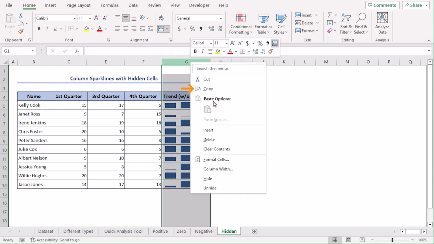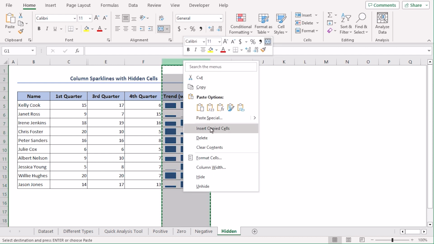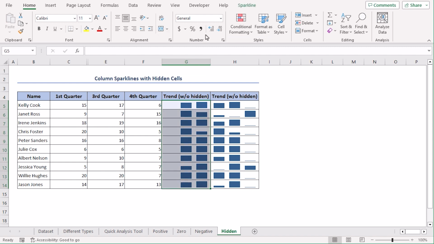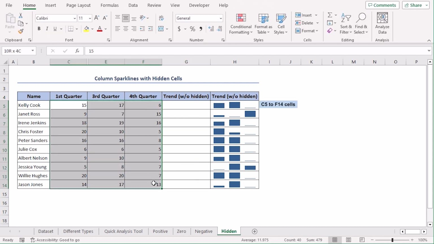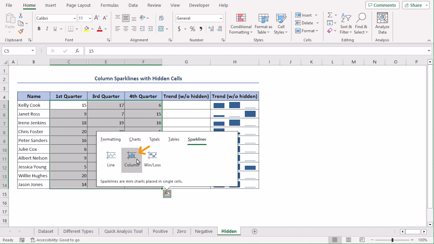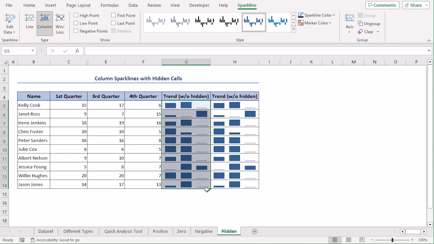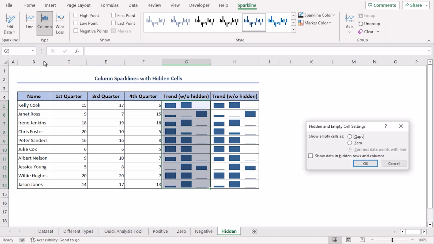Now how to get the values of the hidden column within the column Sparkline? Let's copy column G and insert copied cells. Now let's clear them from the Sparkline tab. From the group category, select again Sparklines column. Now selecting these, we need to go to the Sparkline tab and from the Sparkline group, click on the Edit Data drop-down. Click on Hidden and Empty Cells. Here we can see that there is a checkbox which says Show data in hidden rows and columns. Let's click on it.